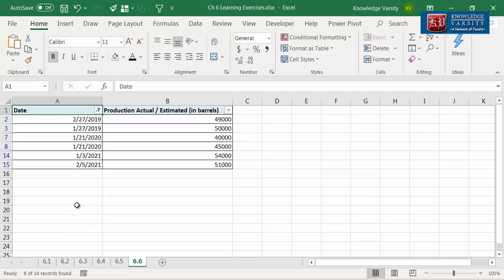This filter only focuses on the period and ignores the year, so you can see data for years 2019, 2020, and 2021.